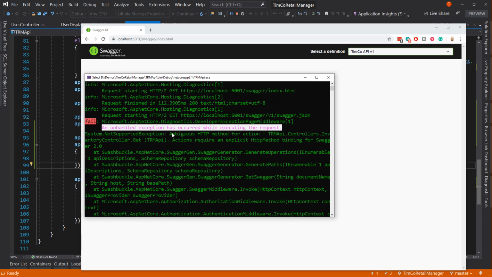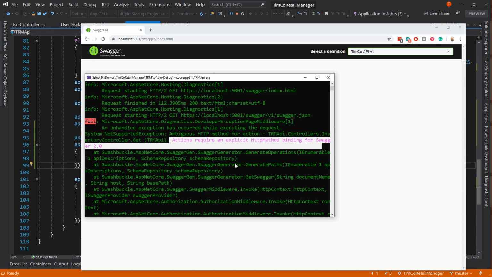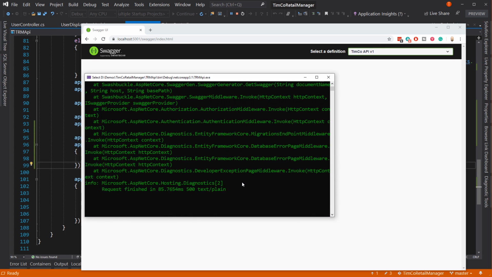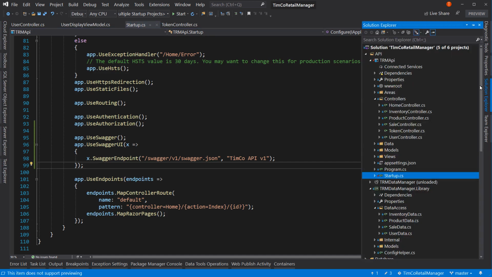Ambiguous HTTP method for action, trmapi.controllers.inventorycontroller.get. Action requires an explicit HTTP method binding for Swagger 2.0. So what this is saying is we need to have some type of explicit binding for our inventory controller. Let's go look at our inventory controller.